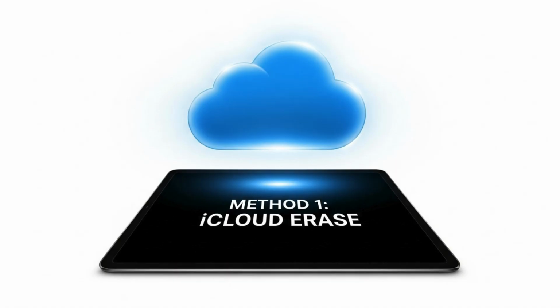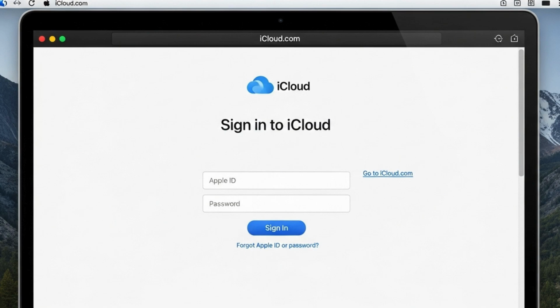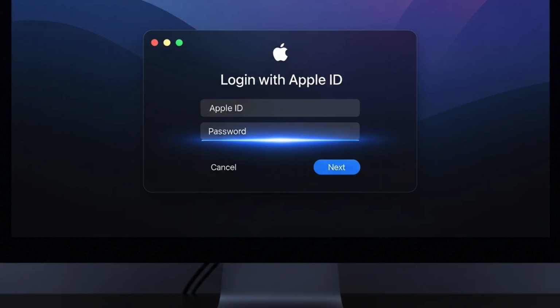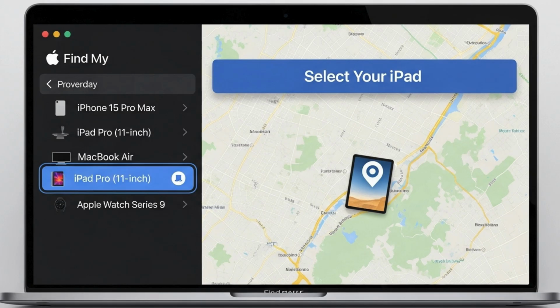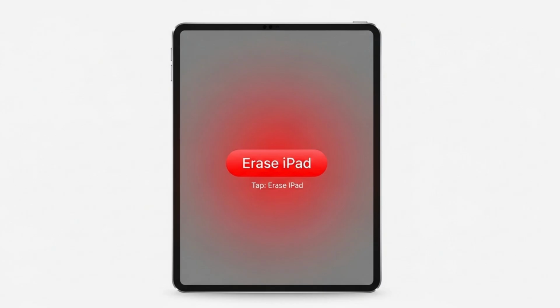Method 1. iCloud reset. Let's start with the easiest method: resetting your iPad using iCloud without any computer. On your phone or another device, open any browser and go to iCloud.com. Step 2. Log in using the same Apple ID that is connected to your locked iPad. Step 3. Tap Find Devices and select your iPad from the list. Step 4. Now tap Erase iPad. This will wipe and reset your device completely.